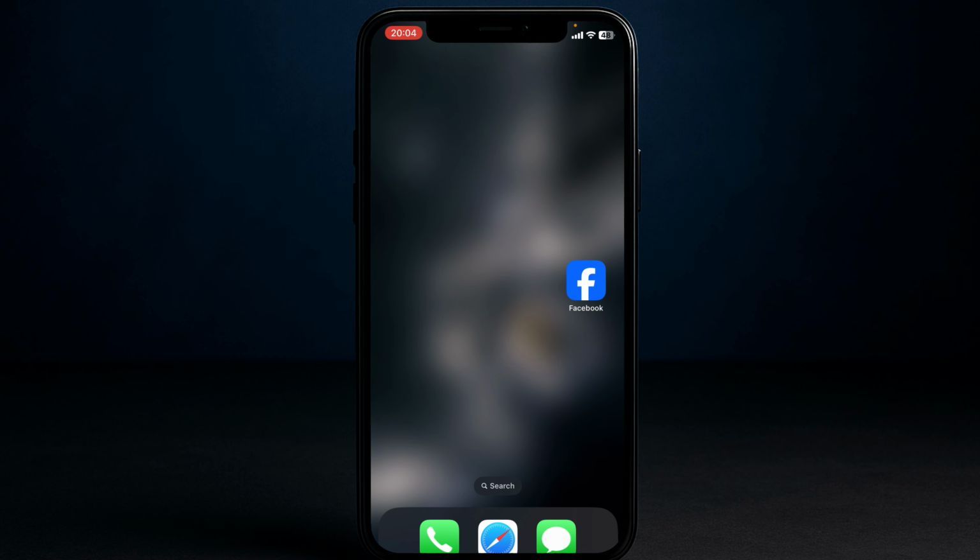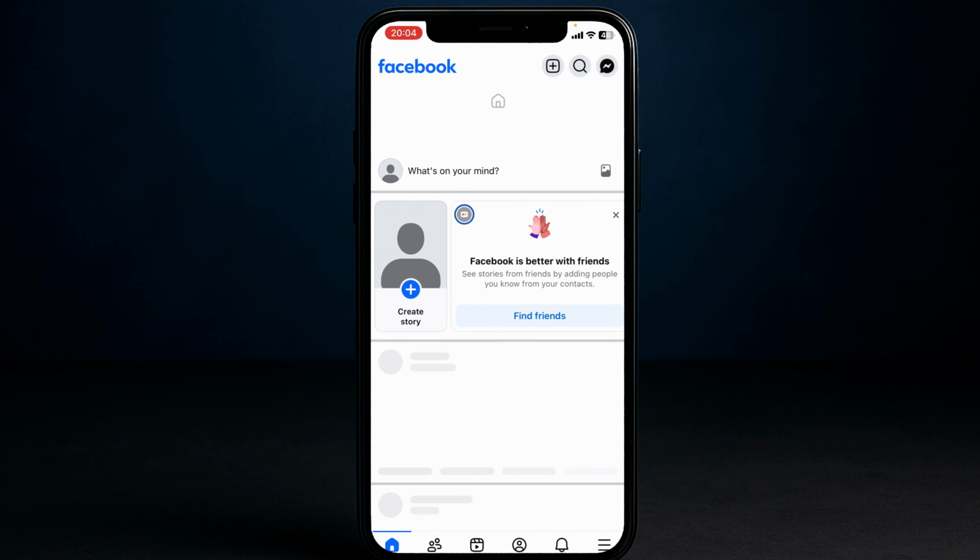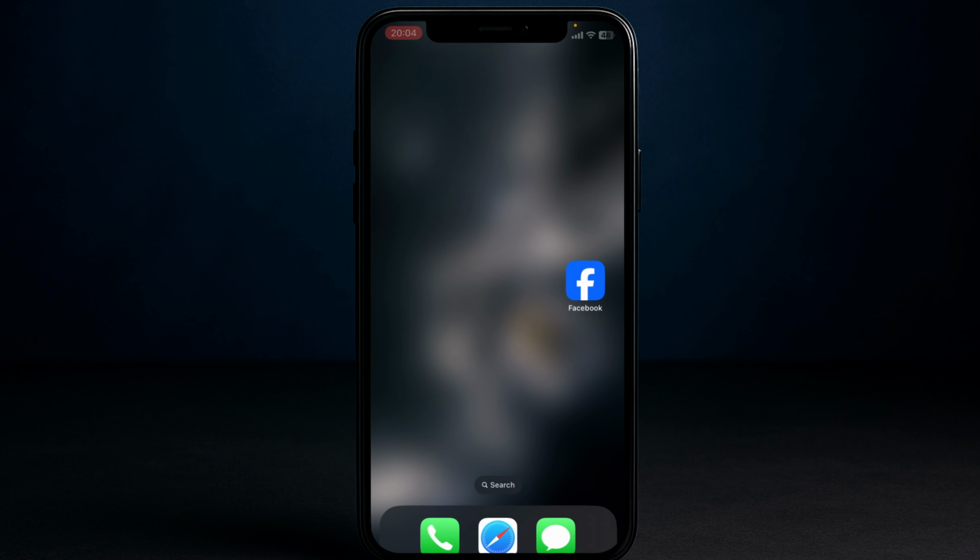First of all, make sure your Facebook app or browser is up to date. Outdated versions often cause dark mode issues. Next, close and reopen the Facebook app or refresh your browser. Sometimes a quick restart fixes minor glitches. It might also be because you haven't enabled your dark mode correctly.